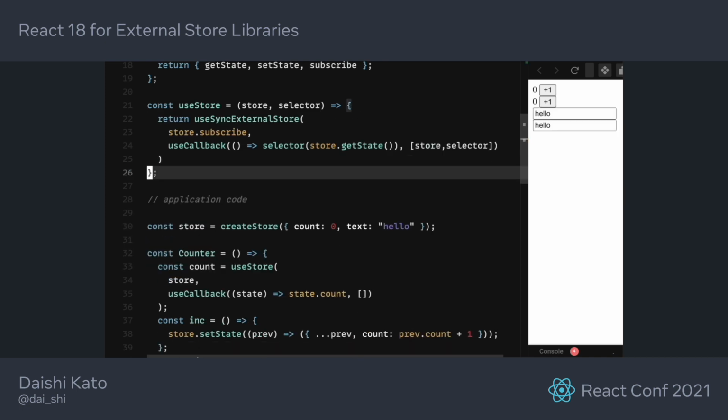Let's check the behavior if it works as before. Clicking the button and typing in the field. It works just fine. Let's look at the useStore implementation again. It's far less code than the previous version with useState and useEffect. This gives us both safety in concurrent rendering and maintainability for subscription-based data sources.